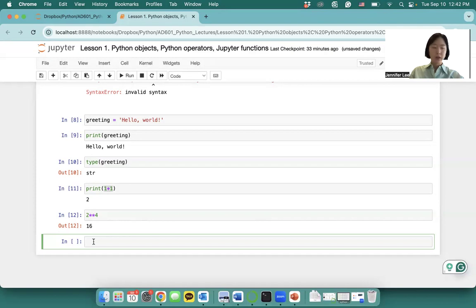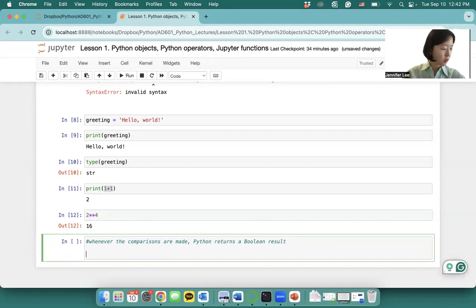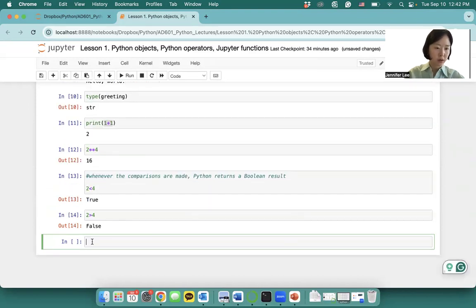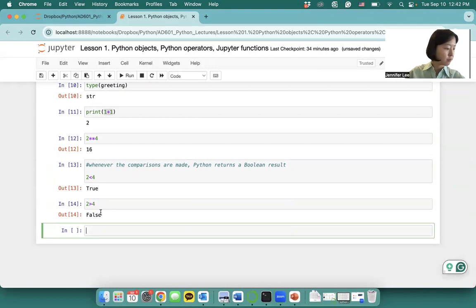Another thing I mentioned was that whenever comparisons are made, Python returns a Boolean result, meaning true or false. Let's see if that works. Let's ask if 2 is smaller than 4. Yes, that's true. Let's try the other way. 2 is larger than 4. No, it's false. So it's going to give us the Boolean result, either true or false.